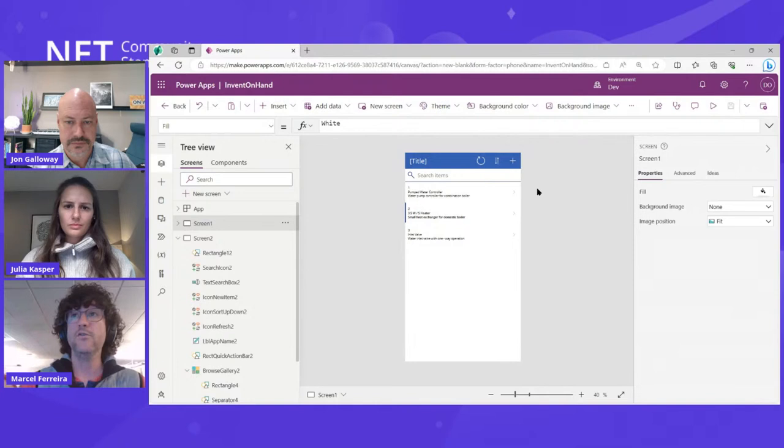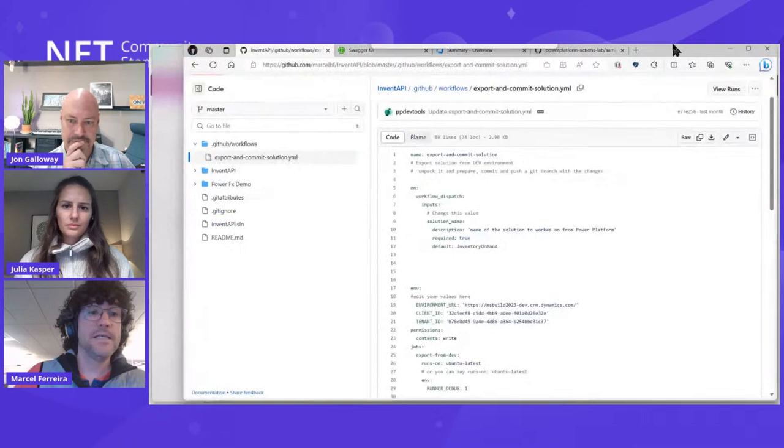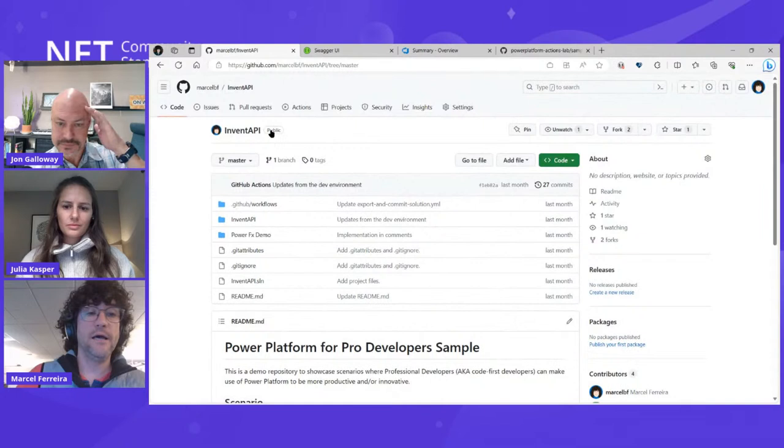I would like to address another, and I'm coming to the end, but I want to address another very, very common question that I get all the time about low code. Pro developers say, okay, but I like to see source code. How do I see source code? I don't want the environment to be the source of truth. I want to put that in a repo. That's why we have developer tools. We have lots of tools, and I want to show my GitHub repo on that. Okay, so this API is available in my repo.